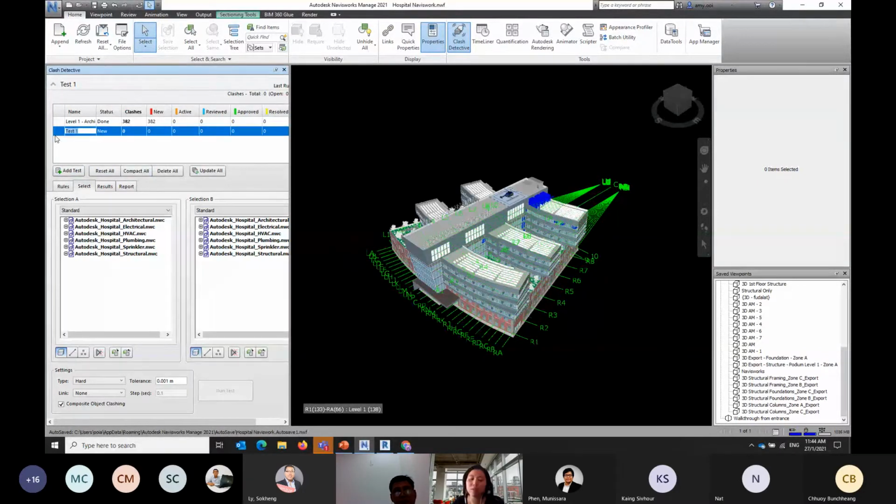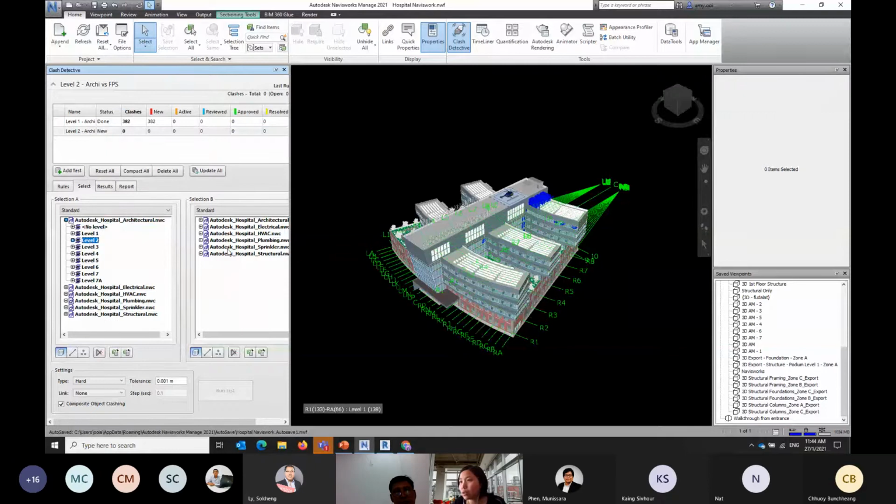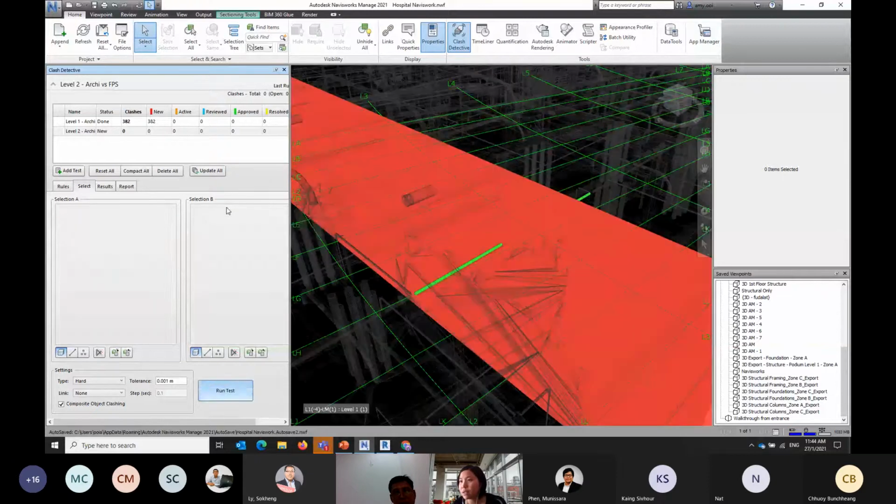Let's call this test level 2, Archi versus fire protection. So all I need to do is go into architectural, select my level 2, and then what do I have there? Sprinkler. Let's see if there are any clashes between the sprinkler system and the architectural model. So I'm just going to run tests.